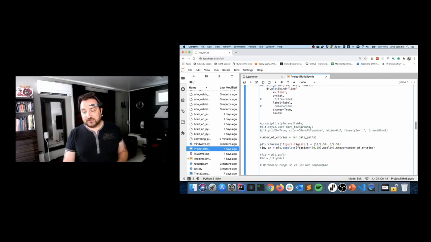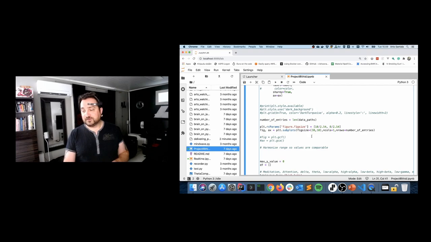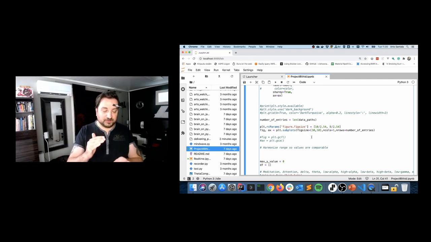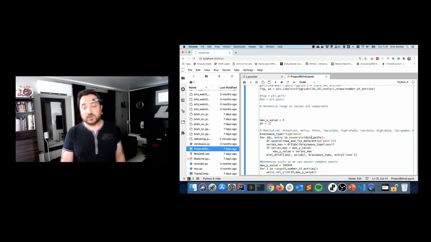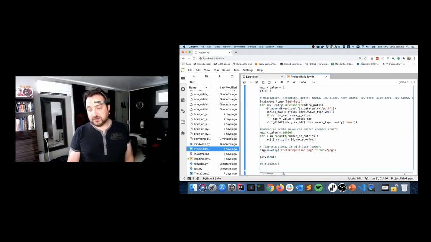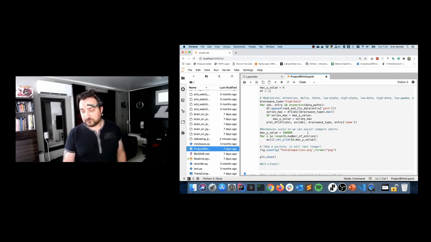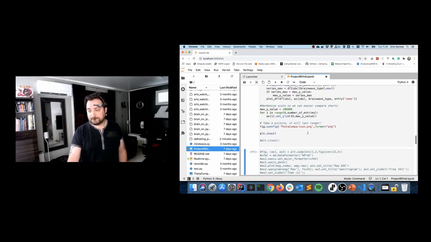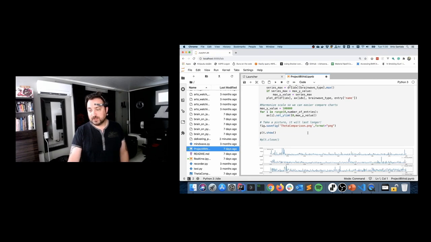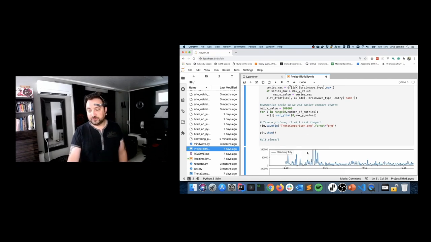Then I have some utilities to set the scale to be the same, both time-wise and the scale of the values, so that I can graph them in a comparable way. Then I have the actual logic here, so I'm able to read different areas like high beta, which should be activation. Let's run this and see what happens. It takes a bit of time and then it crunches through the CSV.